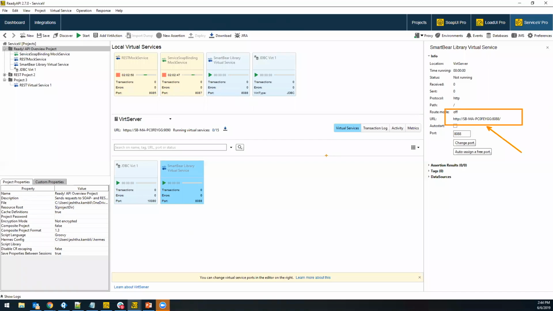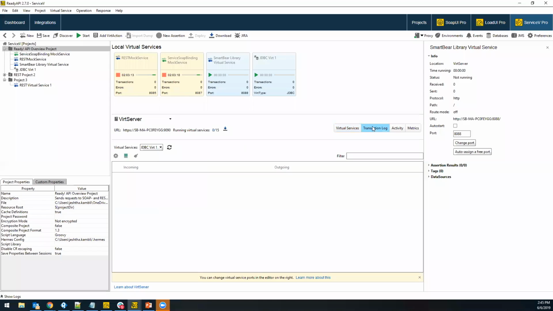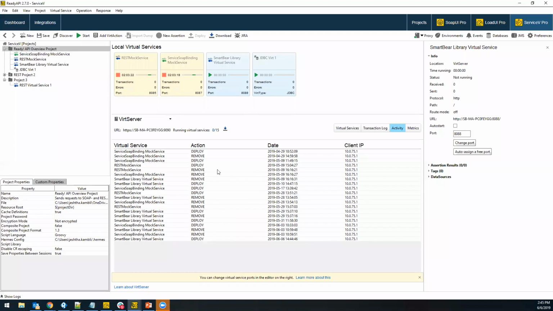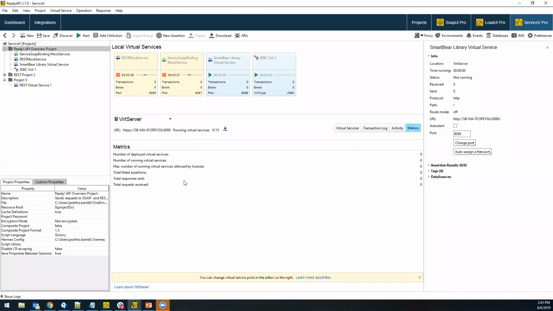And as mentioned previously, it also has transaction log capability where I can collect logs across each and every service that is deployed here. You can get activity metrics too. So if there are 5 users leveraging Word Server, I can see who started, stopped, or deployed any service. You can also collect metrics.